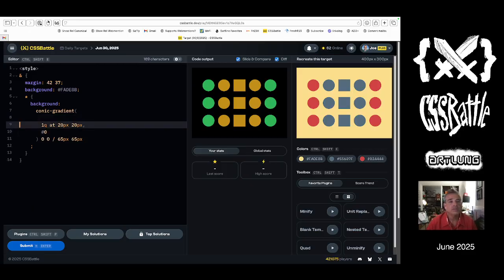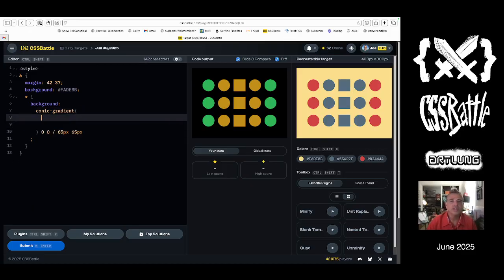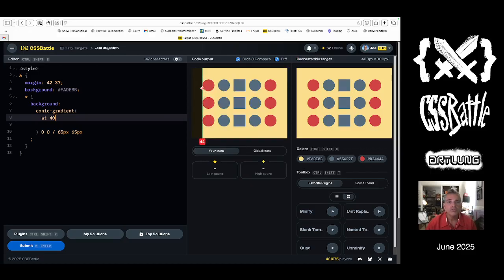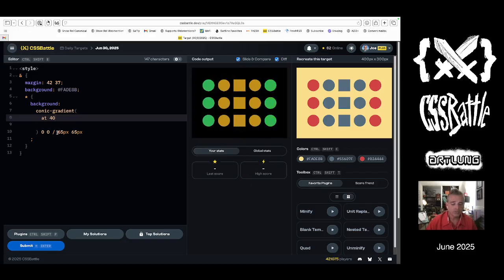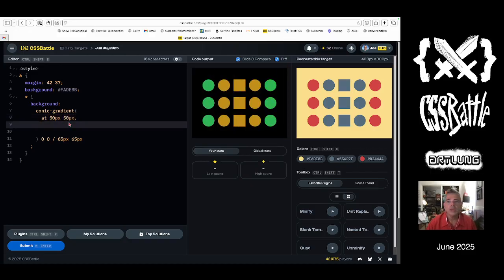Actually, no, that's not what I want. I'm doing the radial gradient syntax, and that's not what I want. I want at 40. Oh, so what's this? So 45 to here is 95, so 50 pixels. Okay. Transparent. Oh no, yeah, actually we want yellow. 75%.